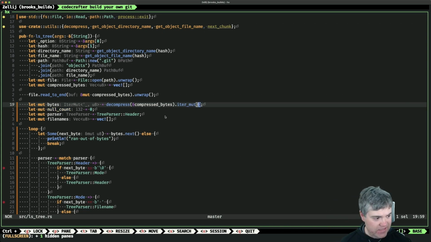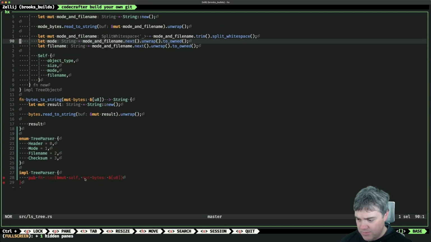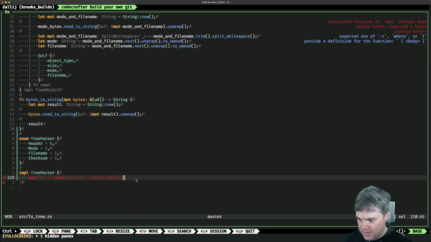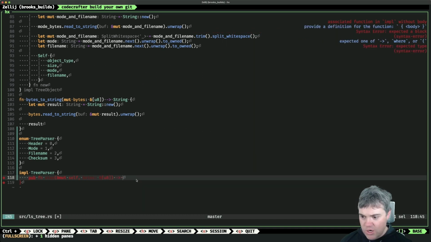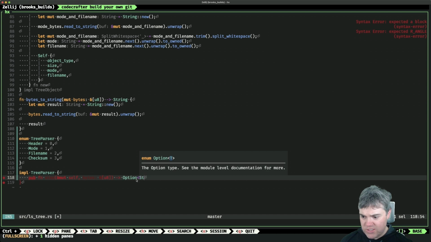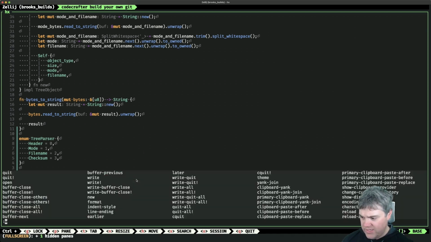I can hand it the... Oh, into iterator is a private type. Okay, so then let's just hand it the bytes. So you get a mutable reference to the bytes like that, which is fine. Do I need a mutable reference to the bytes? Probably not, right? We're going to return an option with a string. So we'll start with a todo while we're building this out.